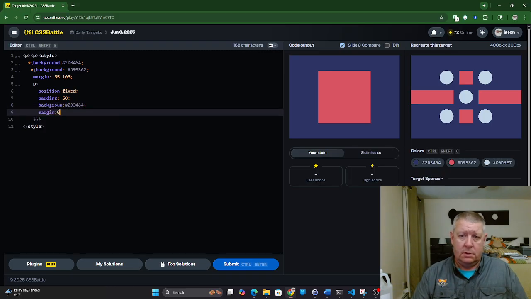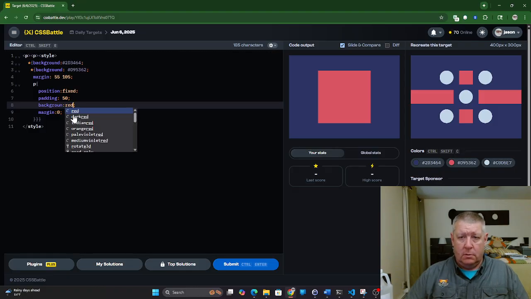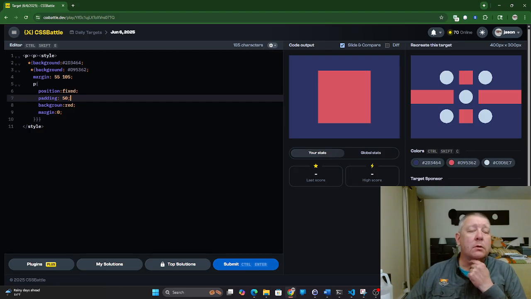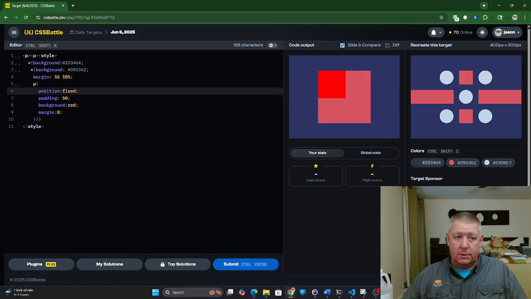This should be fixed. Margin 0. Why don't I see this? 950 background margin is 0. It should be on top of the background. Let's make it red. That doesn't help. What am I doing? Dumb. Something clearly. No, you have to actually use the word background. That makes it easier.